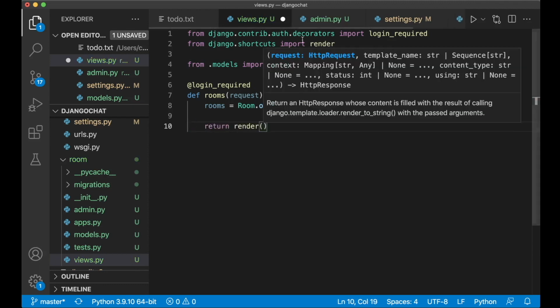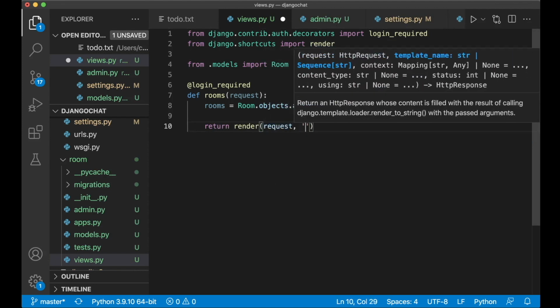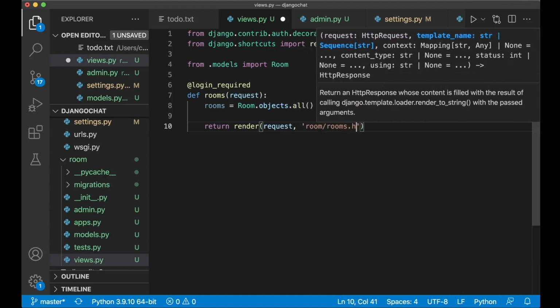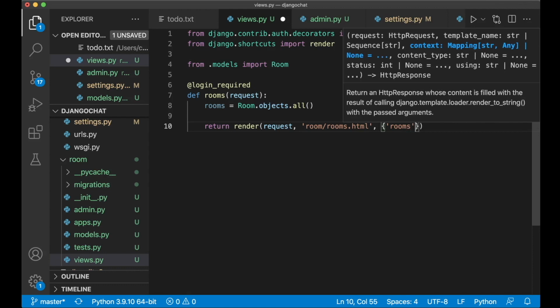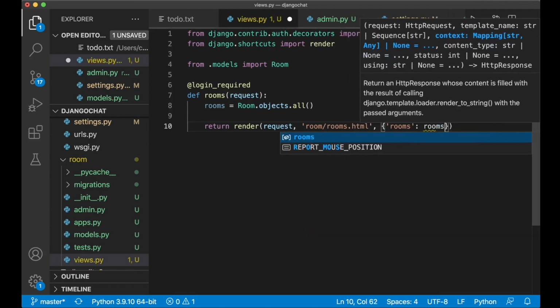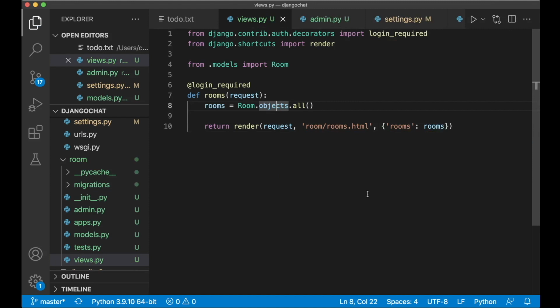So we use the function which is imported up here. You can pass in the request. And then we need to specify the template, which is room/rooms.html. Now we need to also pass in the rooms, so these are available in the front end. And save. So that's the view for now.